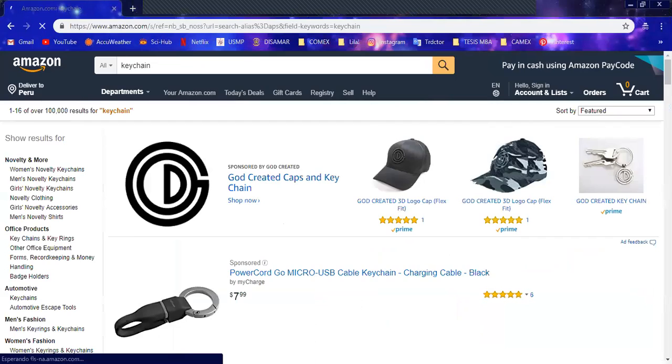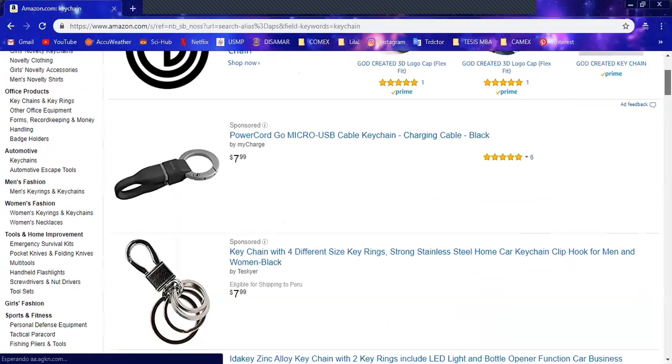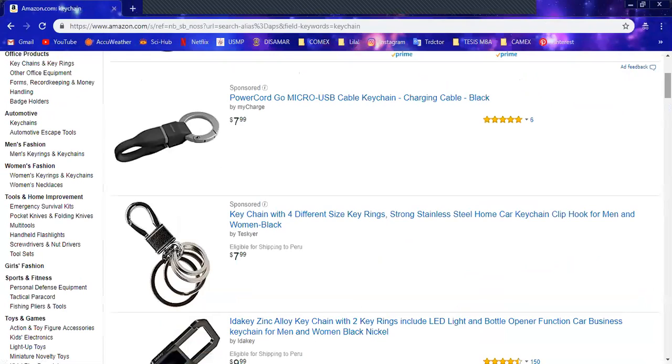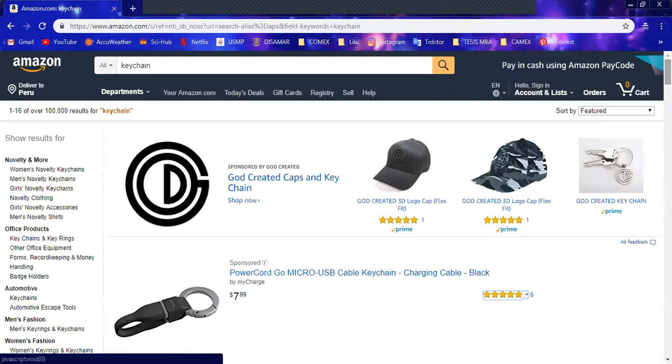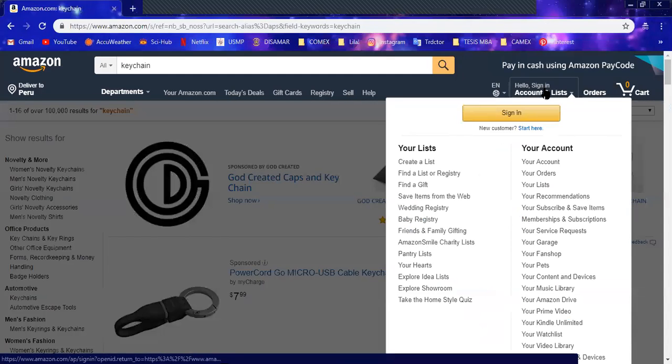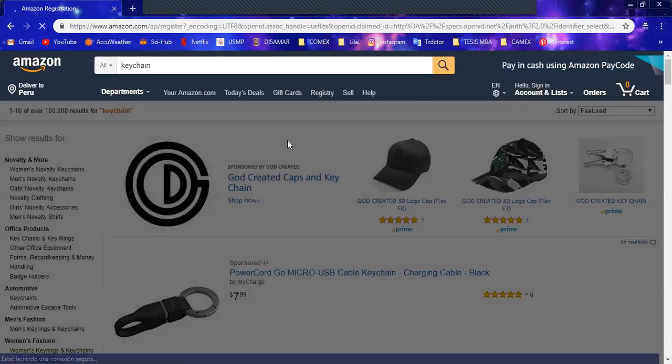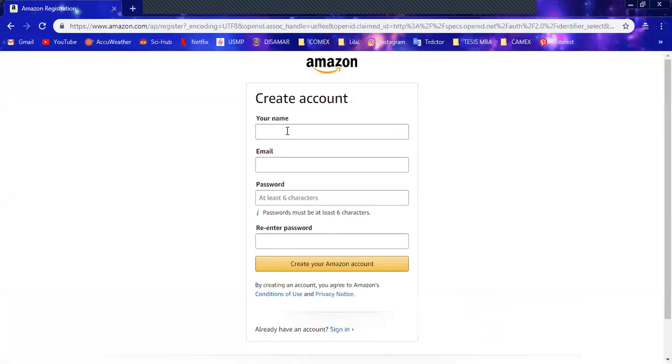After that, you can check for more information, specific details on your virtual classroom, but maybe we're going to choose the product and check the rating stars. Finally, if you are going to buy, you have to sign in. If you don't have an account, you can click start here and create an account. You can put your number, your name, your email. You can create a password, re-enter the password, and create your Amazon account.